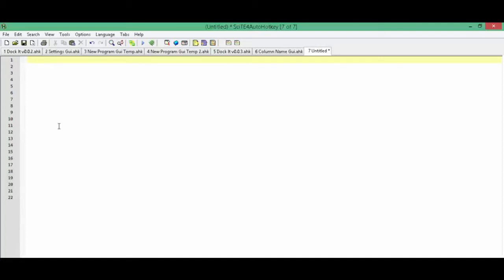The auto-execute area of your script is the top section, up until it encounters a return, or an exit, or a hotkey or a hotstring. The things that you'll include in the auto-execute area are anything that you would want to have launched the moment you launch the script, without having to press anything else.